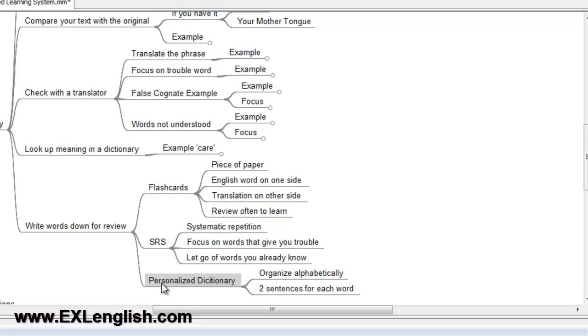So actually the first sentence you write can be the sentence where you saw it in context. So take that sentence right out of the text and immediately write it down after the word. And then you go ahead and create another sentence. And then you can look for another example online or in another place in that same text. Or you can even create your own sentences using that same word. And then every once in a while, you can go back through those words and review them so that you don't forget them.